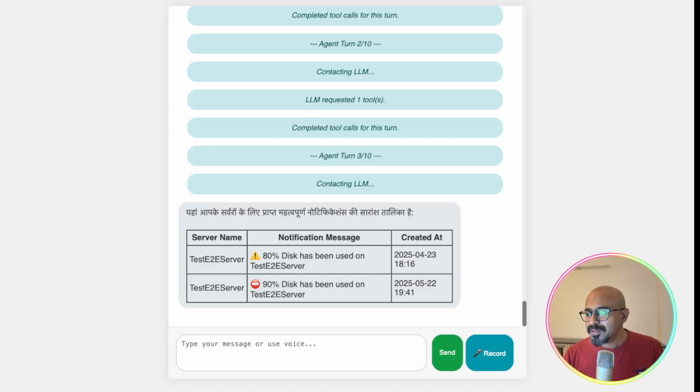Okay, so it's come back with it. It's tried to answer it in Hindi as well. यहाँ पर आपके सर्वरों के लिए प्राप्त महत्वपूर्ण notifications का सारांश तालिका है, which is a little too much Hindi, but basically, looks good. And then you've got the same two notifications, right? So it understands Hindi when you type it in.